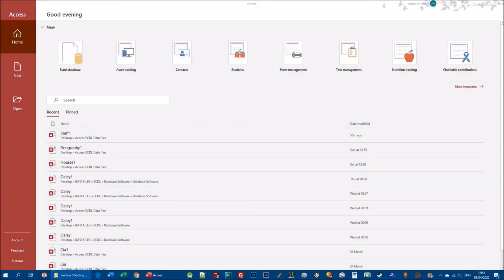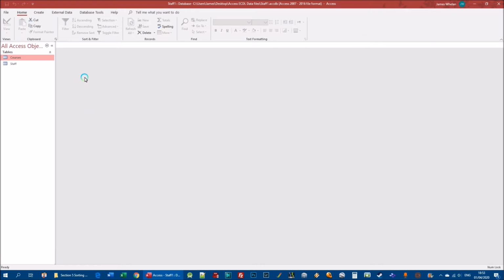Okay, let's jump right in with sorting, and we need to open a database, obviously, and we need to have some data to work on. So I'm going to open up the staff or staff1 database, which, as we've seen from previous videos, only contains two tables, courses and staff.